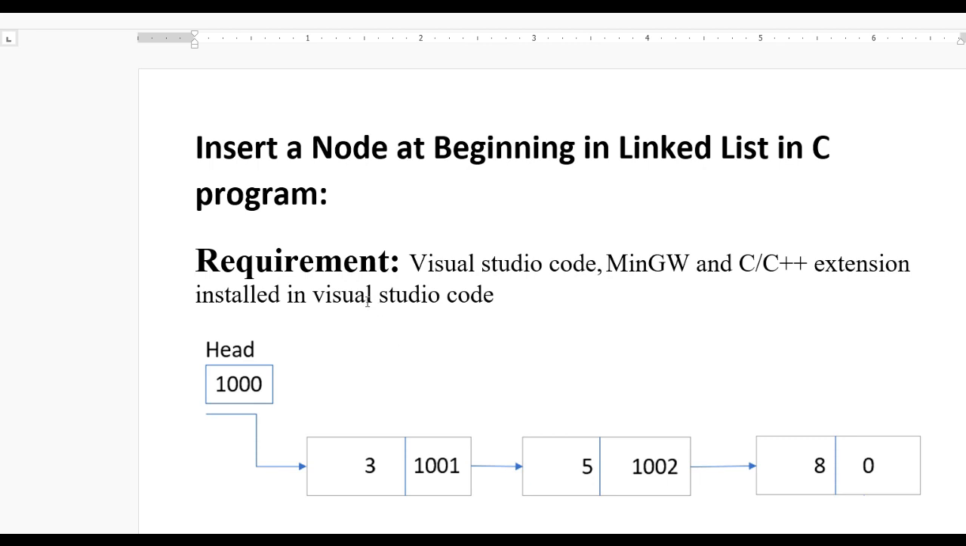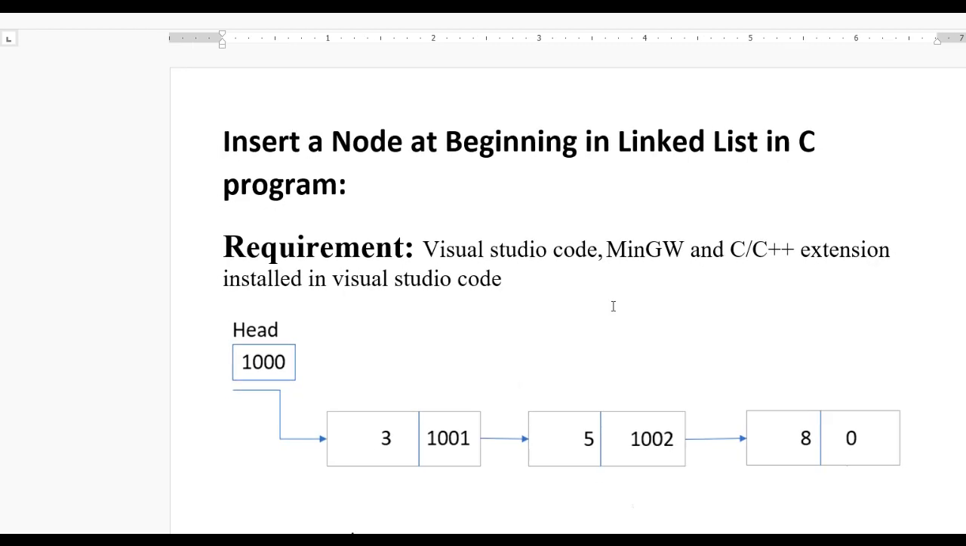Hello guys, today we learn how to insert a node at the beginning of a linked list in a C program. For this, we require Visual Studio Code, the MinGW compiler, and the C++ extension installed in Visual Studio Code.